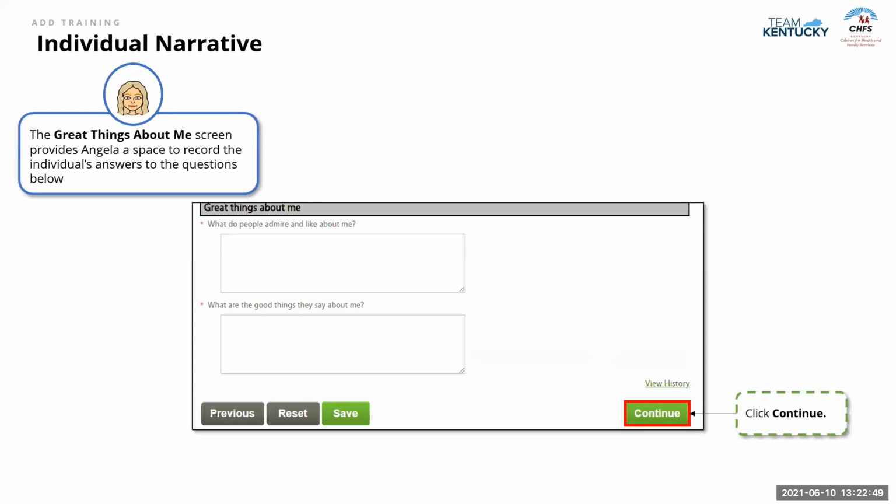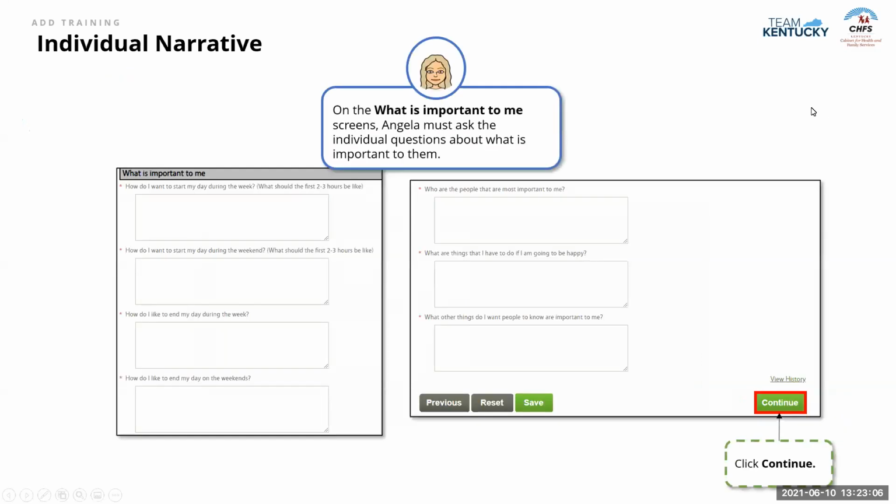This whole document is going to be really geared towards gaining a better understanding of the specific individual and their overall goals. So you'll see quite a few questions throughout that really help to get to know the individual, hopefully to set up a better plan of care for them. Next, Angela sees the What is important to me screen. She's going to ask the individual and record all of their answers about many of the different things that are important to them during their time of care.